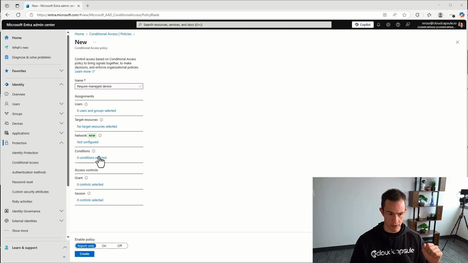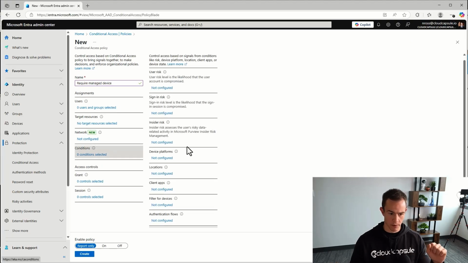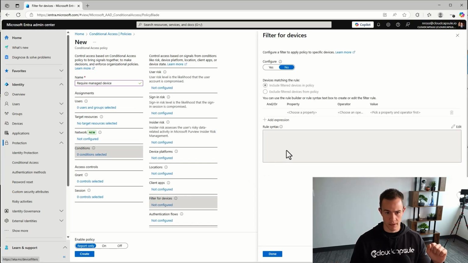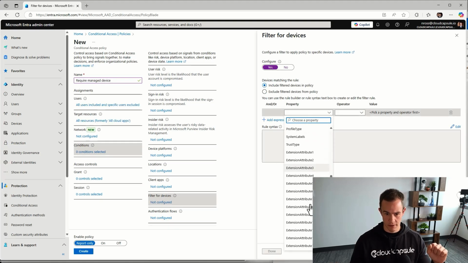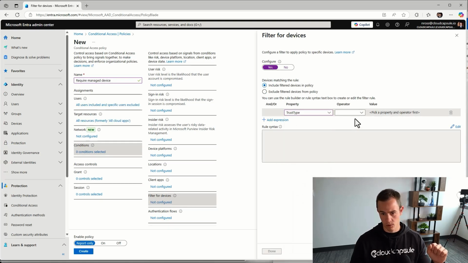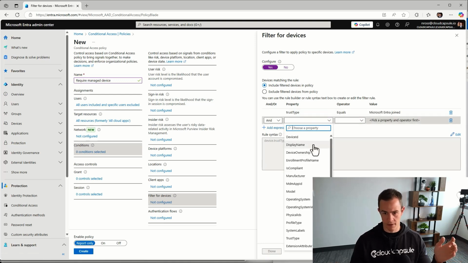You can go under the conditions here, and under the filter for devices, you can say configure, and then I want to exclude these filtered devices. And in here, you can say the trust type equals Entra joined as an example of what you would want to do. Or you could say registered, depending on your environment, depending how the devices are set up. Generally speaking, Entra joined is going to be the way to go. That's how I know that they are a managed device.